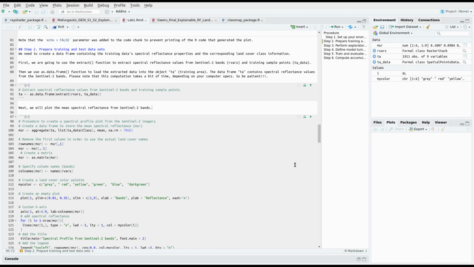Hi, welcome back. In step 2, we are going to prepare training and test datasets. We will create a data frame containing all the training data's spectral reflectance properties and the land cover class information. First, we are going to use the extract function in order to extract the spectral reflectance values from the Sentinel-2 bands.